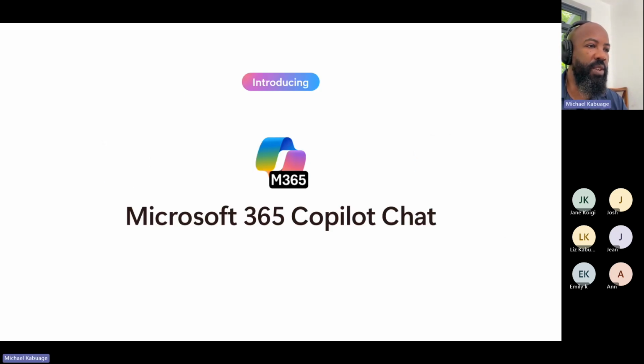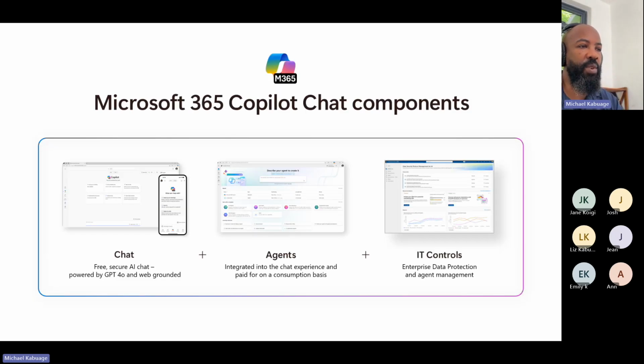We shall talk a bit about 365 Copilot Chat, which Microsoft recently introduced a free tier for. Copilot Chat has 3 main components. It's got the chat component, which is the traditional web chat interface, and in the background it's powered by GPT-4 and grounded in the web. And agents are integrated into the chat experience, and they're grounded on your work data.